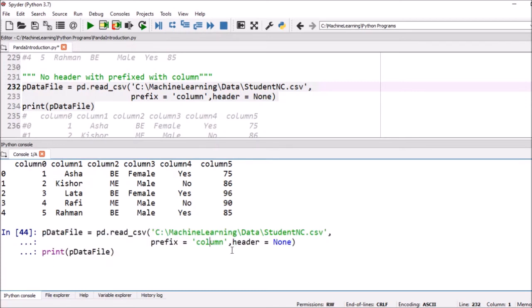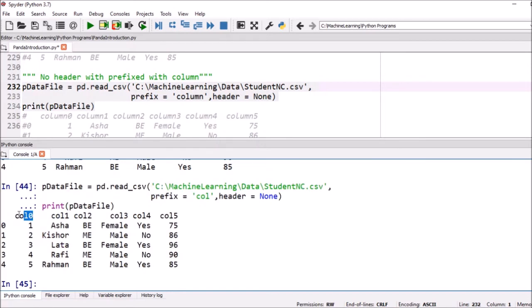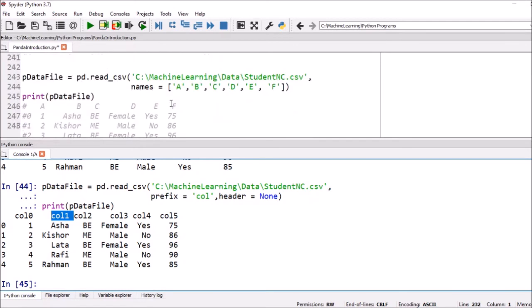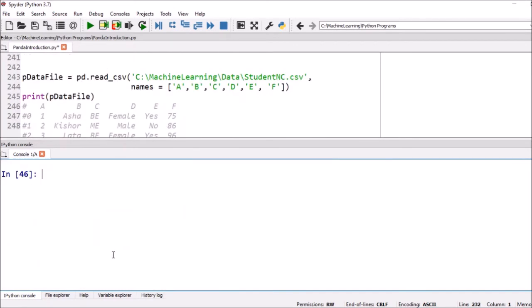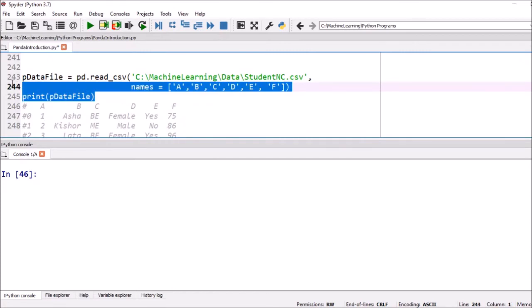Suppose instead of column, we need only COL. Okay, and we can execute it. Now you can see here the columns are col 0, col 1, col 2, col 3, and so on. So according to our requirement, we can give the column names. Now see, here you can see another example where we can put other column names according to our requirement. So we can execute it.